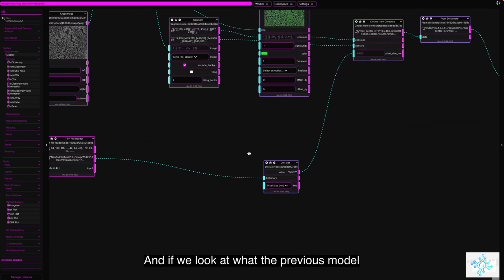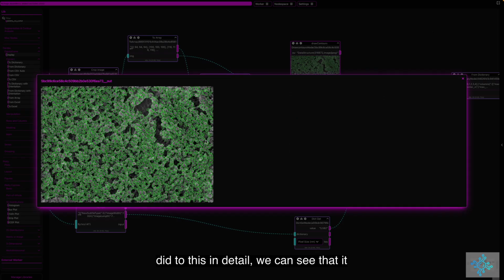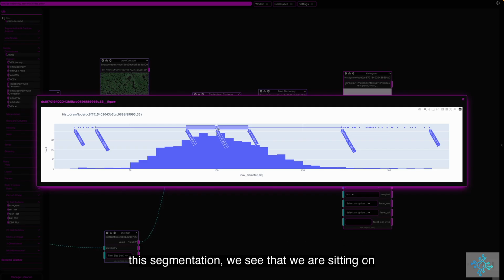If we look at what the previous model did to this image in detail, we can see that it is doing segmentation, but it doesn't do a good job. And even if we look at the size distribution within this segmentation, we see that we are sitting at a median of around 100 nanometers.